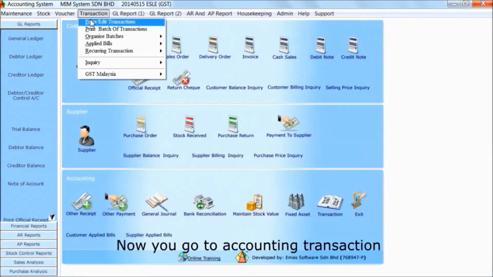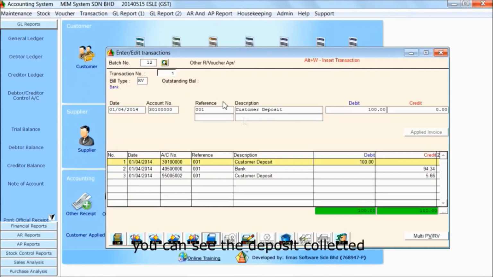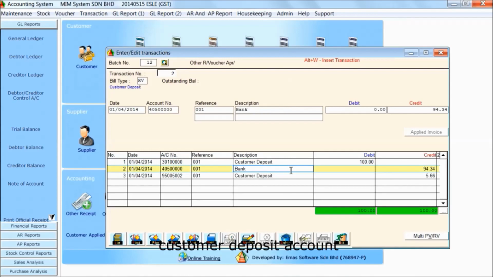Now you go to the accounting transaction. You can see the deposit collected is updated in the accounting system. There's a debit to the bank 100 and credit to the customer deposit account and credit to the output tax account.